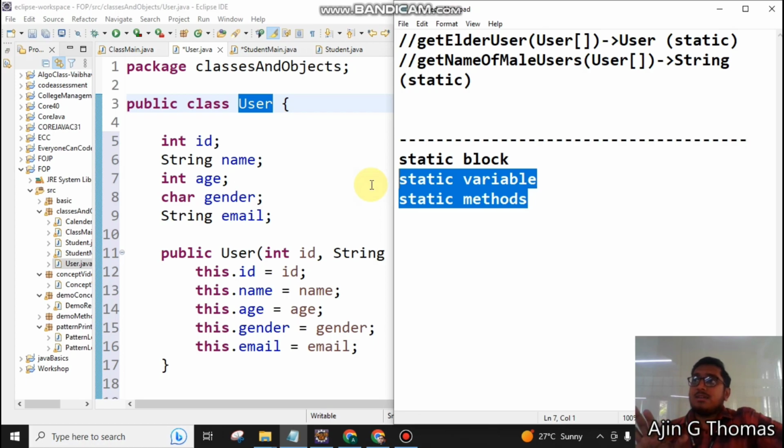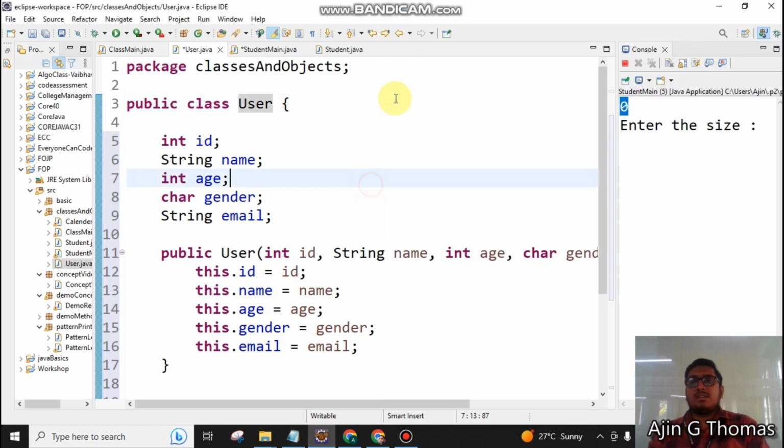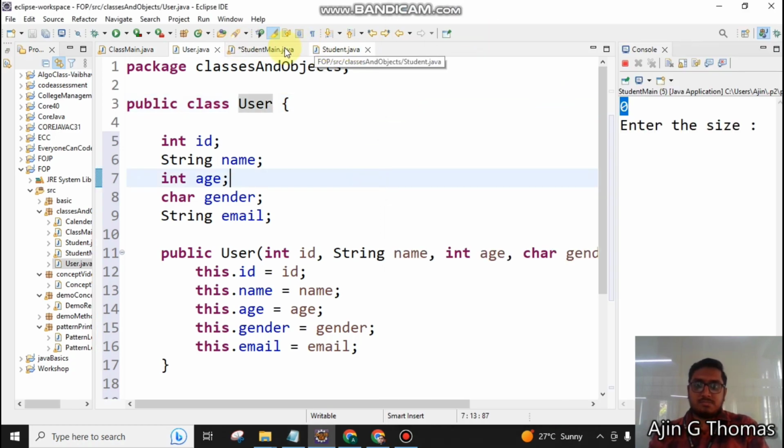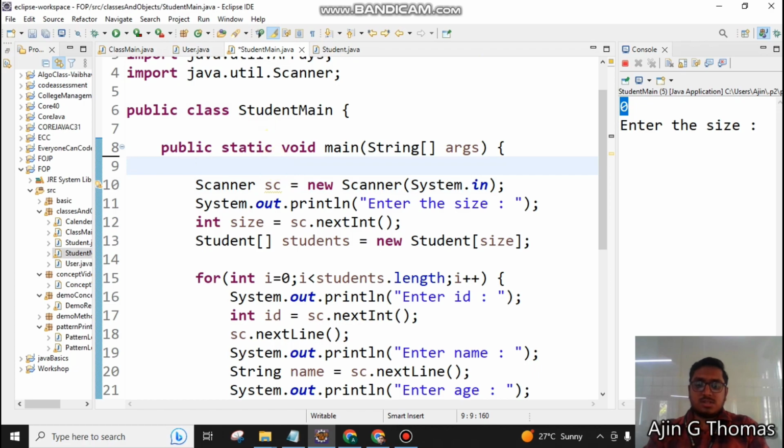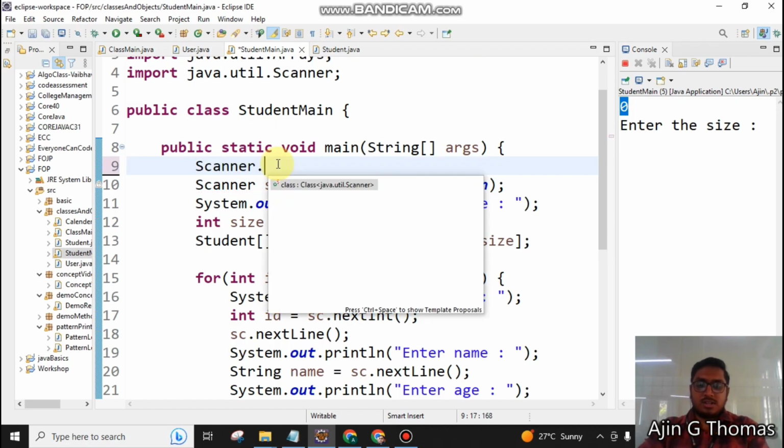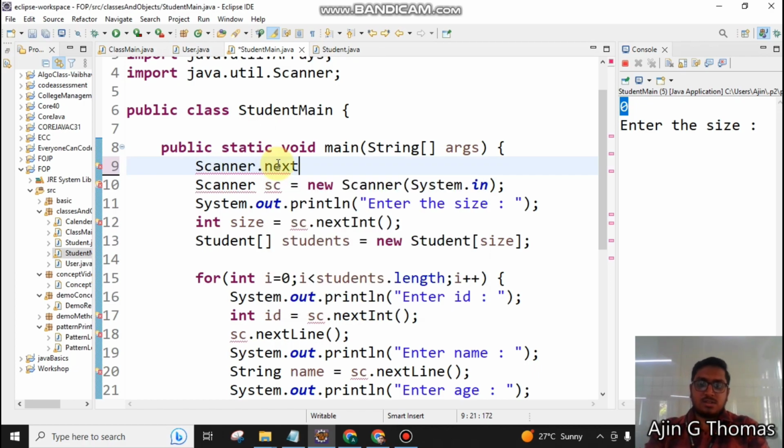All the methods are static. That is why we are calling Math.methodName. We can take the same example in the Scanner class. Can we use Scanner? Where is that main class? Okay. Can I use Scanner.nextInt? Can I use Scanner.nextInt? Why can I not use Scanner.nextInt?